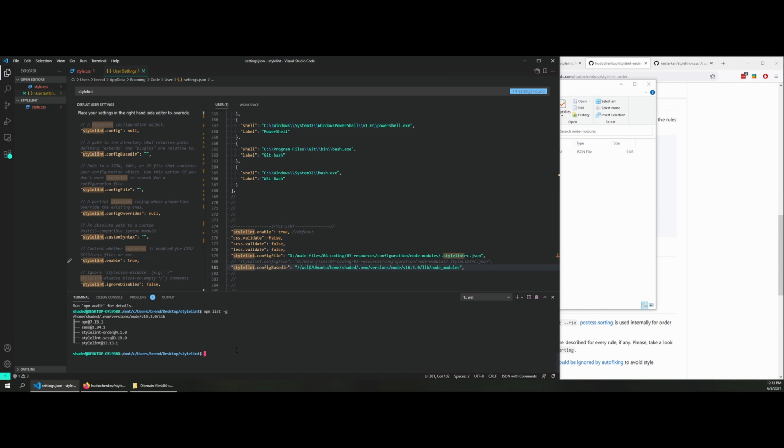And then to install them globally, all you'd have to do is npm install stylelint, stylelint scss, and then stylelint order, and then give it the global flag. And that would run, and I already have those installed here globally. So, and then this is linking, that's the file path for it.